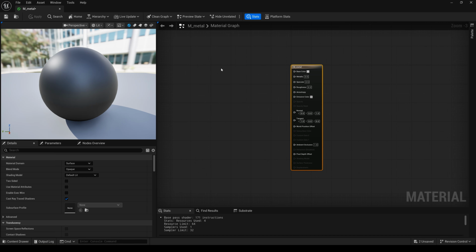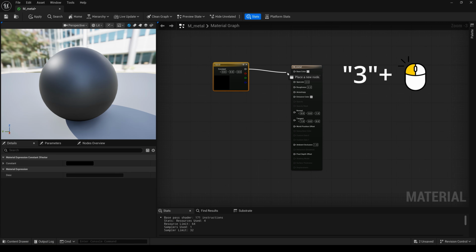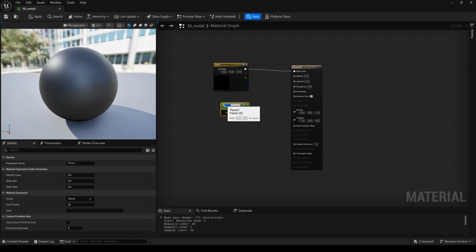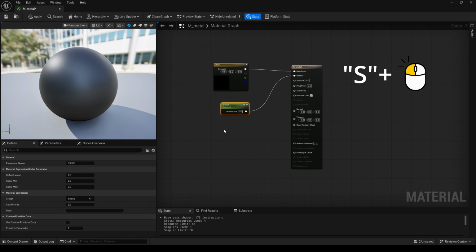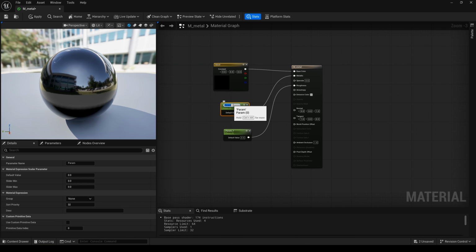Hold down 3 and left click and connect to base color. Hold down S and left click to create parameter. And then connect to Metallic node and Roughness node. And next, I will change this name. And I change this name to Roughness.